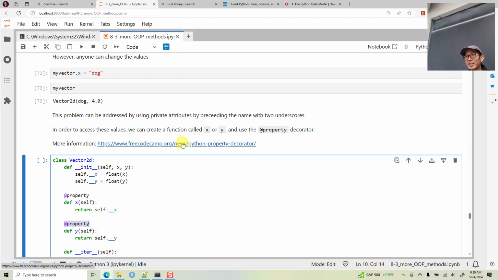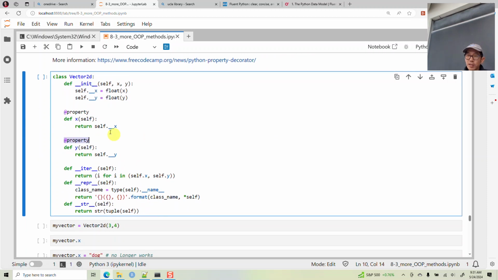You can search more on Python decorators. They're kind of like functions that modify other functions. But this will basically allow you to access these values so that you can look at them. Okay. The other stuff, the iter, repr, and str, are the same from before.